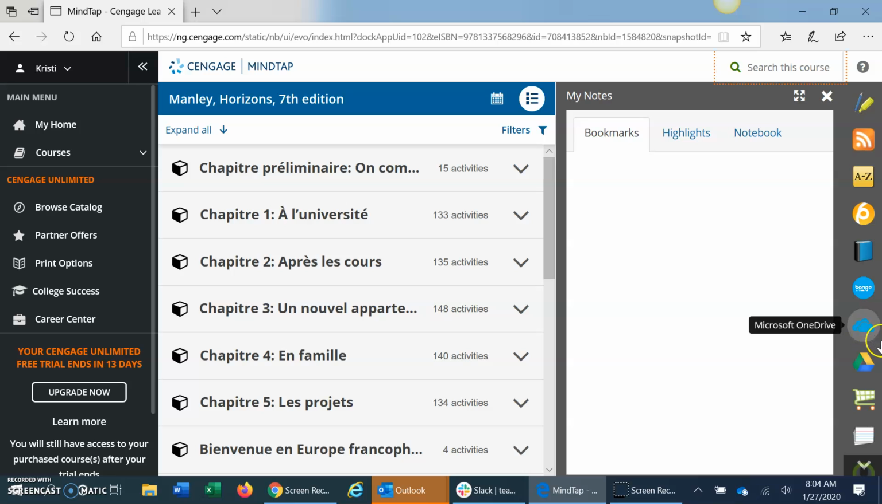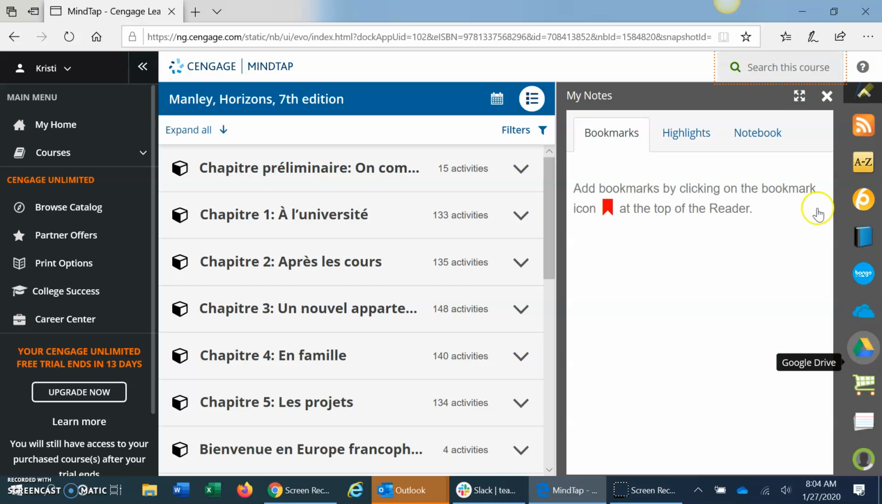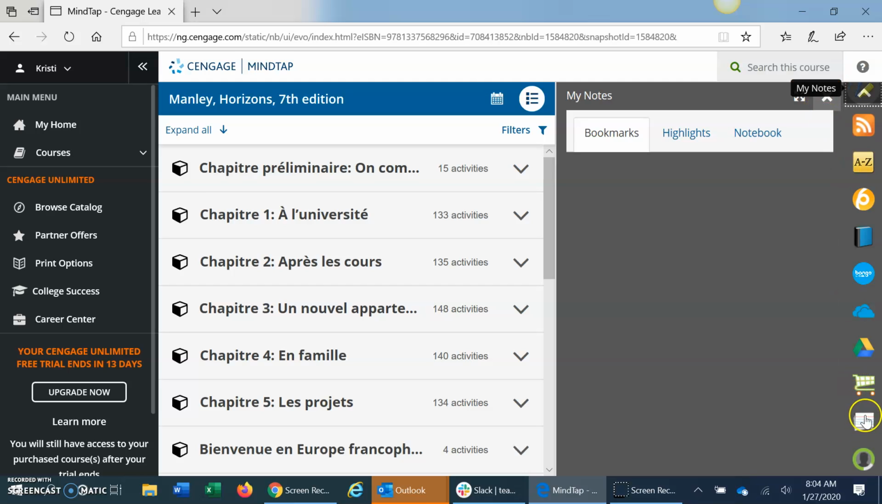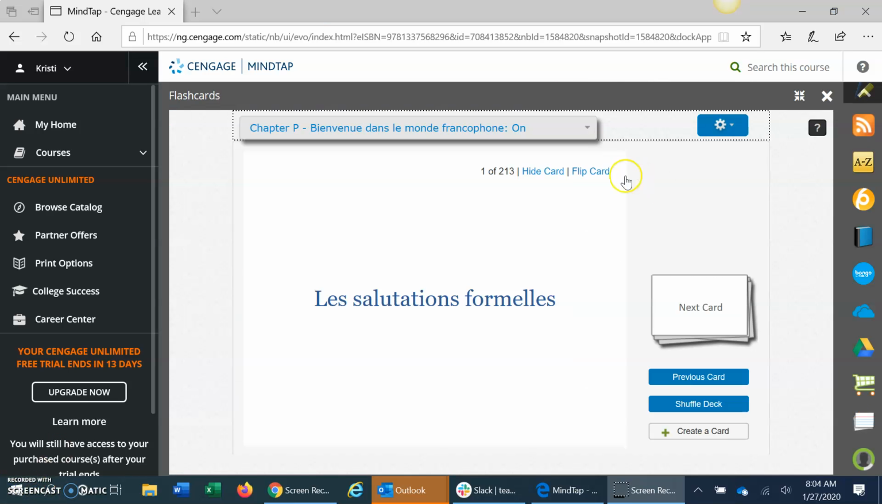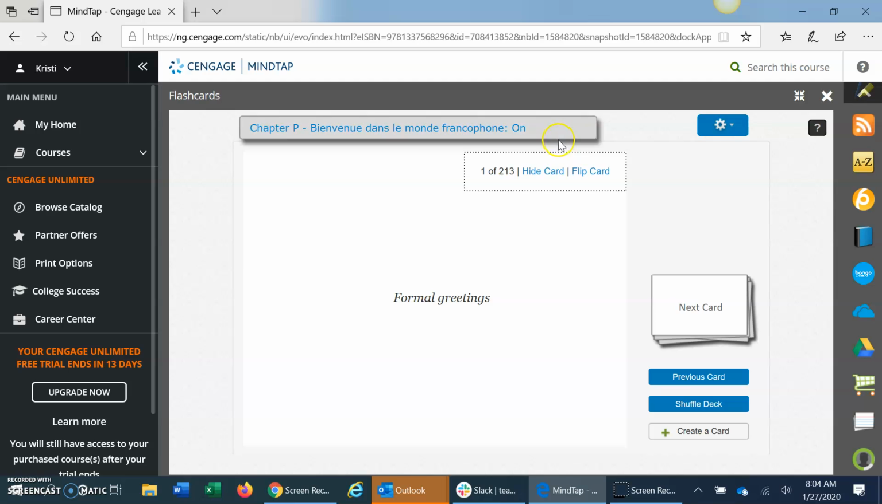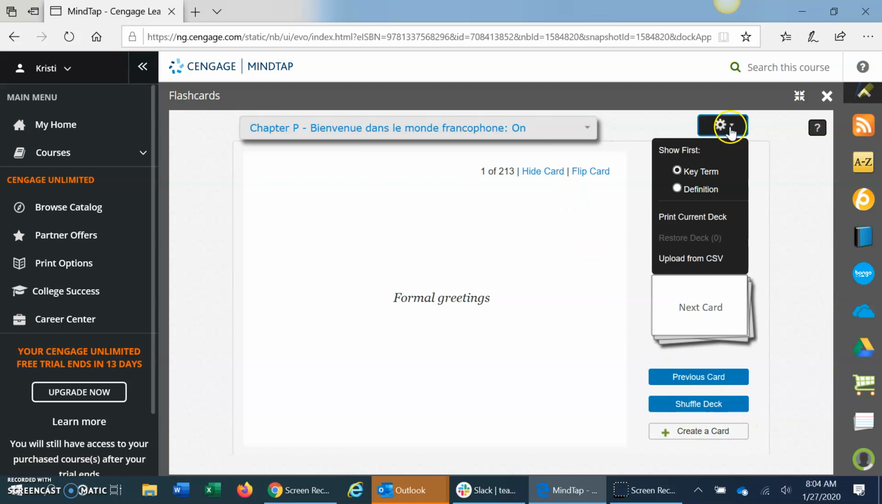We do have a Microsoft OneDrive link, a Google Drive. If you use those, it'll just click you right into those. We have flashcards where you'll find all of the key terms for each chapter. You have the ability to flip flashcards, print the flashcards. You can create new cards out of those flashcards. So we can flip them. We can change chapters right here, create new cards, shuffle the deck, hide cards, and restore the cards and print them via this portal right there. So I'm going to click out of those, and now I'm going to show you what the learning path looks like.